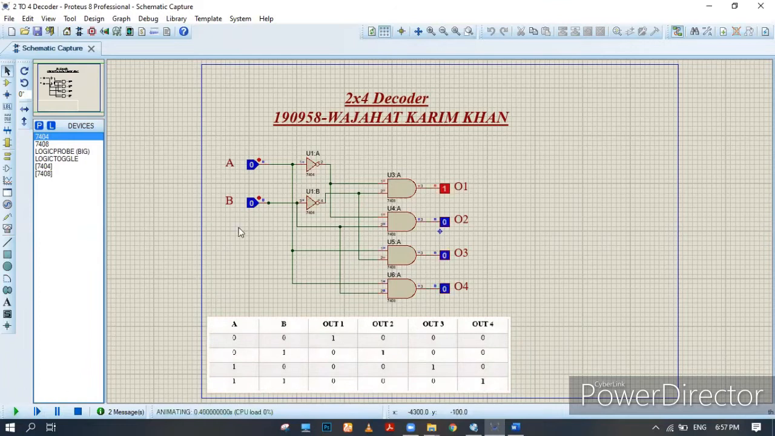So we'll simulate it. 0, 0, and then we will put 0, 1. We got 0, 1, 0, 0, and then we will put 1, 0. We'll get 0, 0, 1, 0, and now 1, 1. So our Proteus simulation is successful. So we'll move on to our Quartus file.